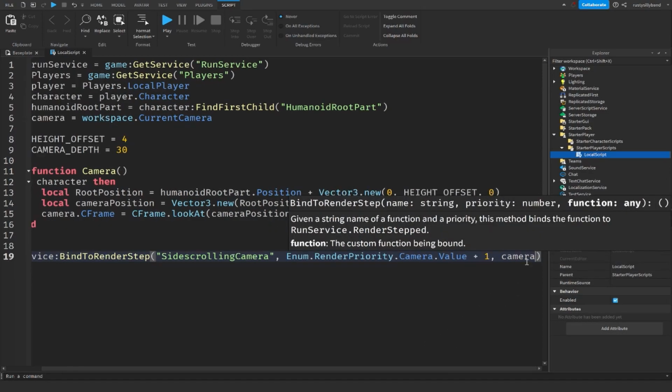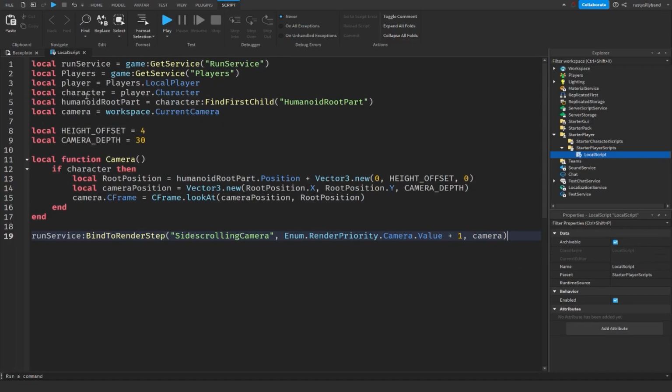And this is basically our script right here. Our script in its entirety, basically. Let's just run over what a few of these things do. So basically, runservice.renderStepped runs every time a new frame is rendered on the client's device. So let's say someone has like 60 FPS or frames per second. Then this camera function is gonna update 60 times every second. So it's constantly gonna be on the player no matter what happens.